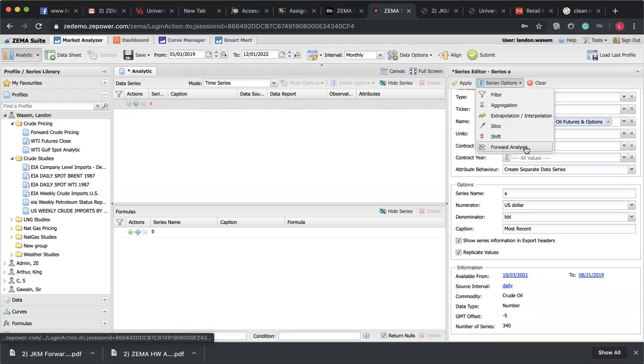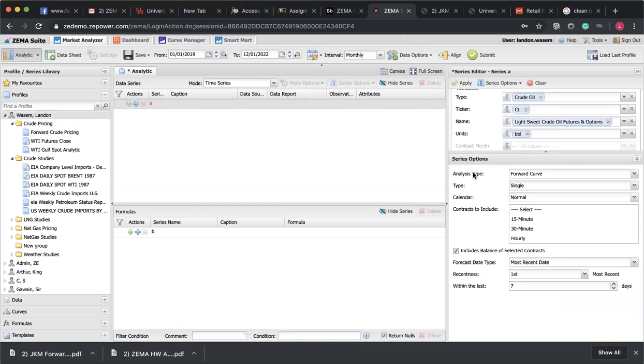You're going to go to forward analysis. And once you click forward analysis, you'll see this series option pane open up. And we are going to come down here. So we're on forward curve, single, normal. We're going to go to monthly. So we select the monthly thing here, which is great. Forecast date type, most recent. Recentness first within the last 7 days. All right. Now we're going to hit apply.